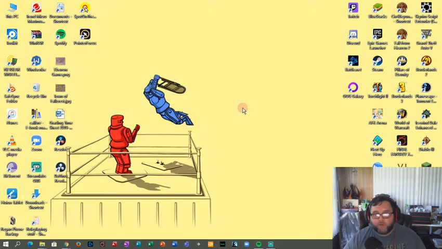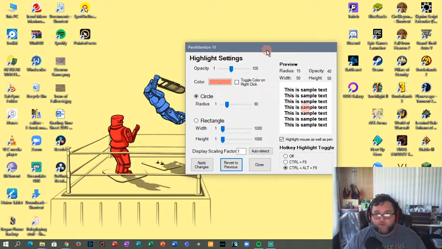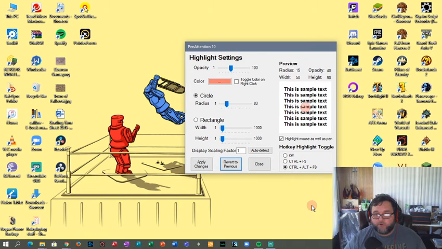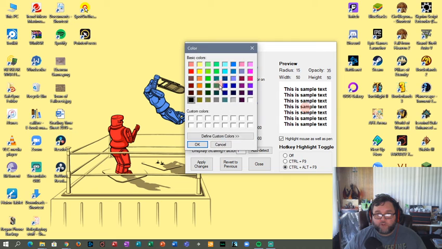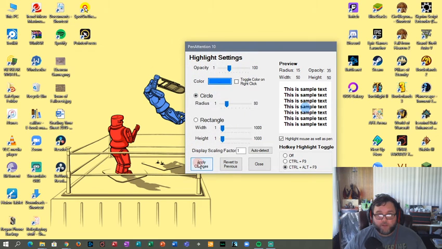is Penattention. Now, like I said, this is free. And if all you want is something to highlight where your mouse is, this is for you. You can either have a circle or a rectangle. You can change your color, and you can change the opacity to where, I mean, just a solid color like that. And like I said, you can change the color. So if you're a blue person, okay, get that. Like I said, you can make it into a rectangle. It has a nice feature, so you can hotkey it.